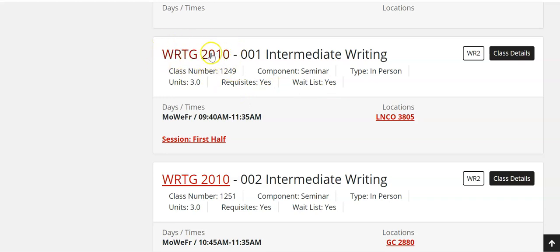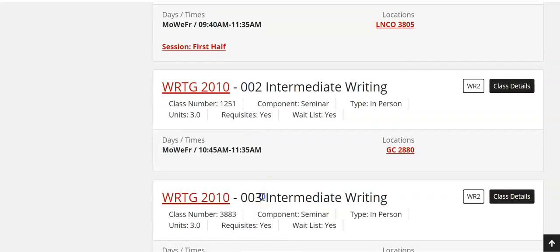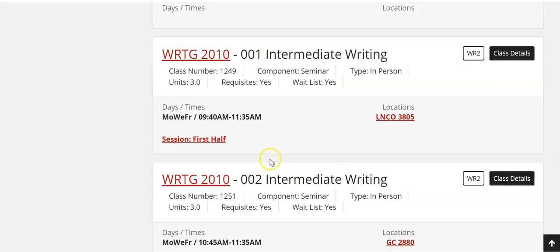Using this as our example, I can see Writing 2010. This is the class I've identified that I need. This number here is going to be the section number. So as we can see, there's many sections of Writing 2010. I see Section 1, Section 2, Section 3. This class has many sections because it's a class that's required for all students. It's our intermediate writing.